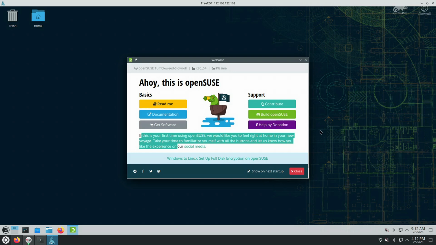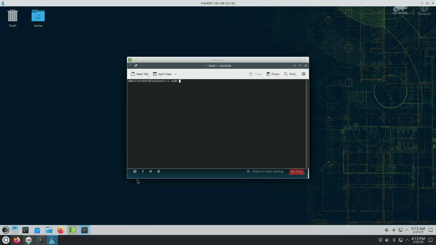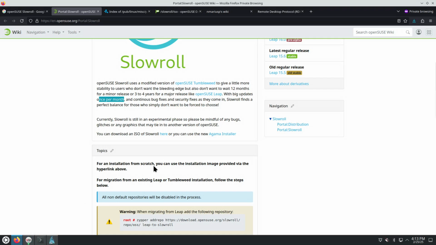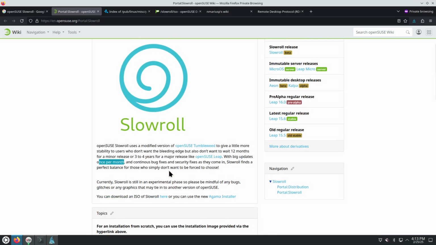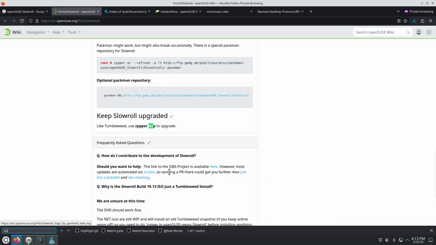Okay, so we are connected to the openSUSE Slowroll Linux virtual machine. Being a rolling release operating system, it doesn't really have a version. It's up to date the moment that you install all of the updates. Let's try to do that. So that would be sudo. It's mentioned in the wiki page. In here it says zypper dup.